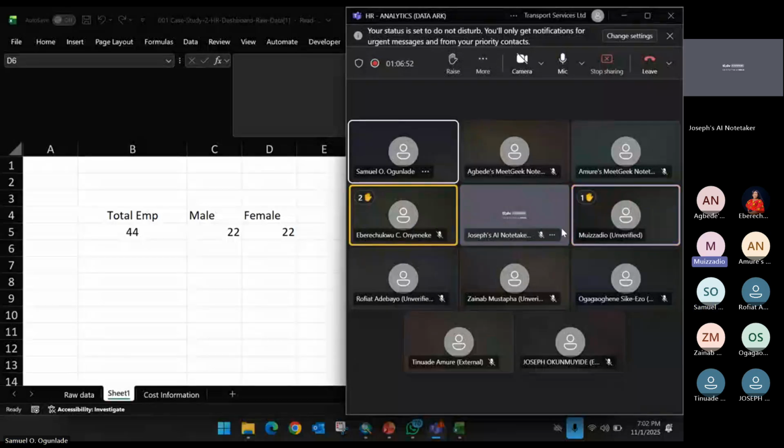Okay, I wanted to ask, do these formulas we use in Microsoft Excel work in the same way in Google Sheets?